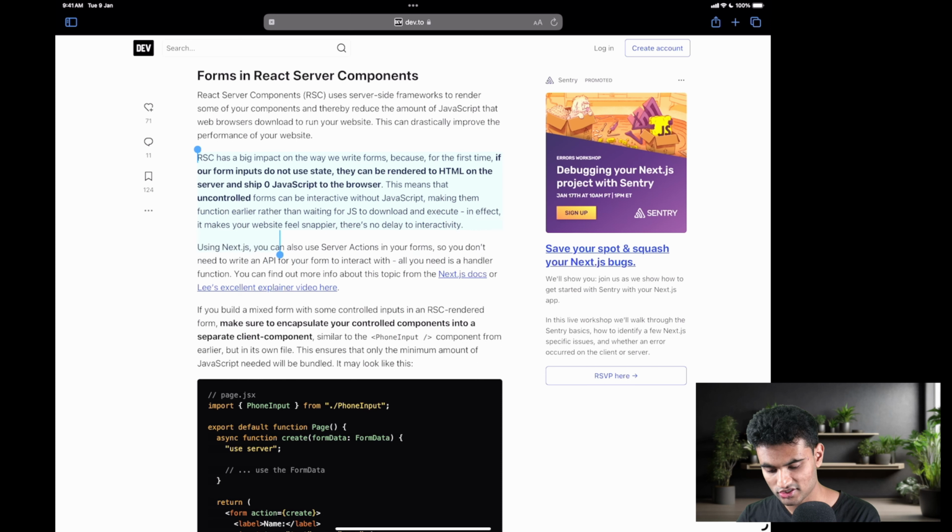It says that using Next.js, you can also use server actions in all of your forms. You don't need to write an API for your form to interact with. All you need is the handler function. And if you build a mixed form with controlled inputs in an RSC-rendered form, make sure to encapsulate your controlled inputs into a separate client component.